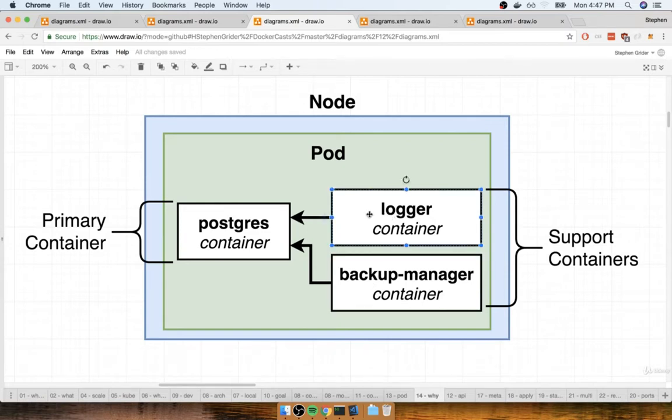Now, these are imaginary images that I've listed here. So there is no image called logger that I know of. There probably is, but I'm just making this thing up. And I don't really know of any image called backup manager. So again, these are two imaginary containers that we're just kind of pretending exist.